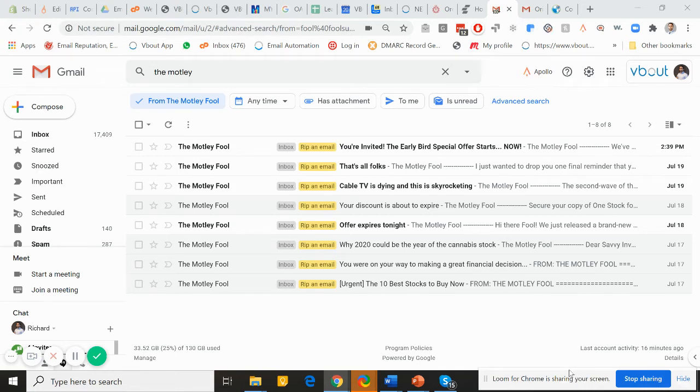Today, I'm going to take the Motley Fool as a case study. I'm going to analyze their email infrastructure, their email content and tactics, along with the landing pages they use to convert. And of course, we'll dive a little bit under the hood to see what they're using as far as their email infrastructure. If you're not familiar with what the Motley Fool is, it's an investment advisory and consulting company.